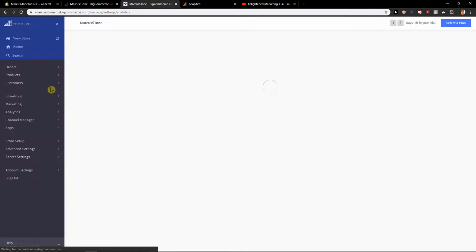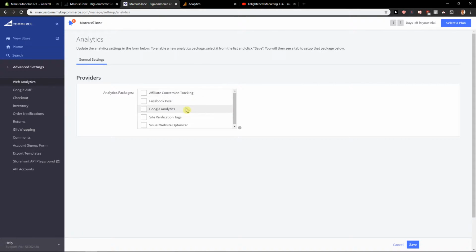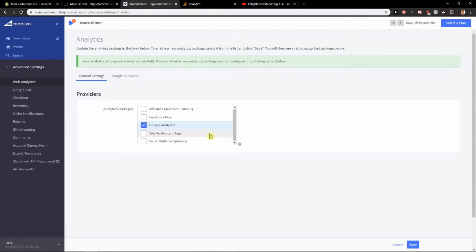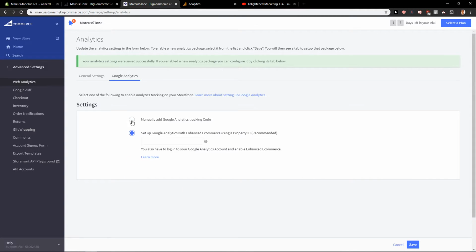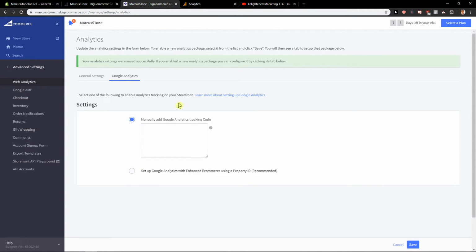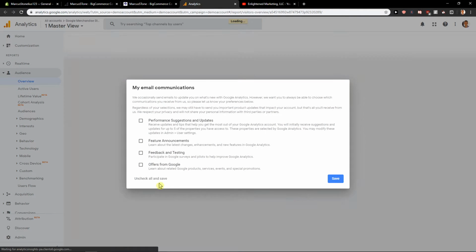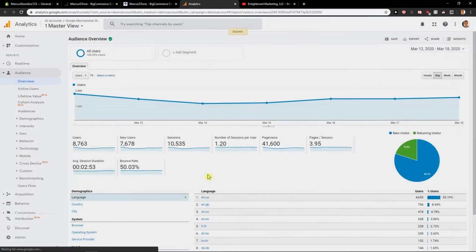Let's refresh the page. Now, you want to click here on Google Analytics, click Save, click here, and just manually add tracking code, or you can go with using property ID. It's really up to which one you choose. And when I'm gonna click here on my Google Analytics account, save.